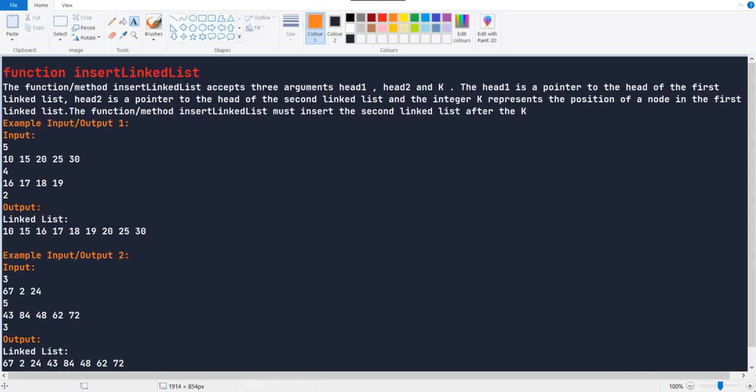Today we are going to solve the daily challenge of 5th August 2021. Here is the problem they have given: a function to insert a linked list. We just need to insert these two linked lists. They have given two linked lists and a position, like here, 2. So we just need to add this second linked list at this position, and we will get something like 10, 15, 60, 70, 80, 90, 20, 25, 30.